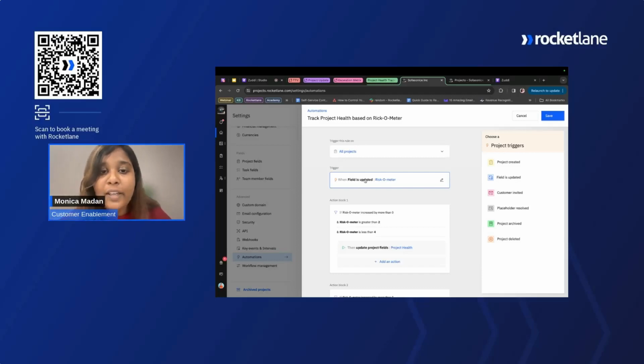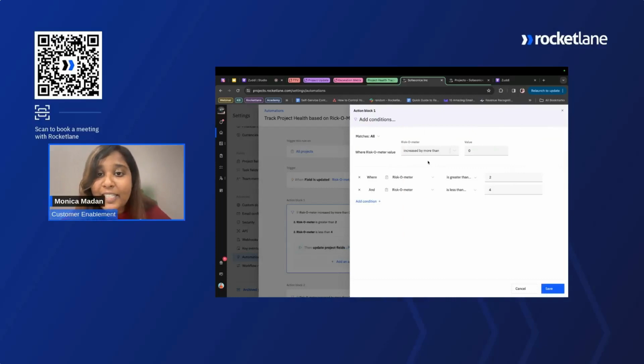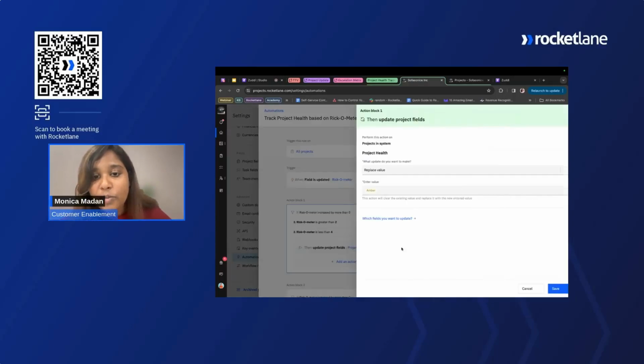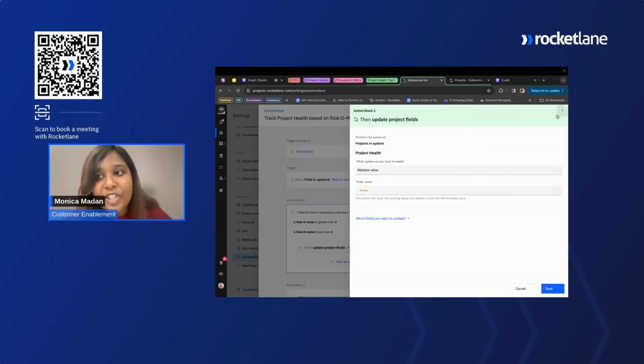So the trigger should be if riskometer is updated, and the condition is if it increases by more than 0 and it is greater than 2 and less than 4, it means your project health needs to change. So if it's anything less than 2, meaning if it's 1 or 0, it means that the project health can be green. But if it's greater than 2 and less than 4, meaning if it's 2, 3, it means that it can't be green and it needs to be amber. So that's the action that we are doing.